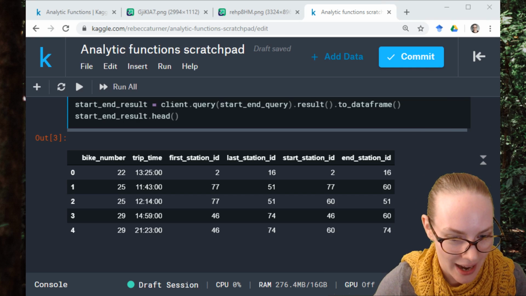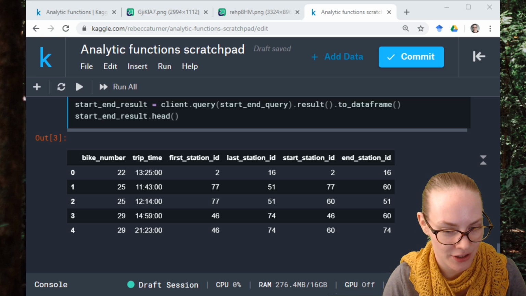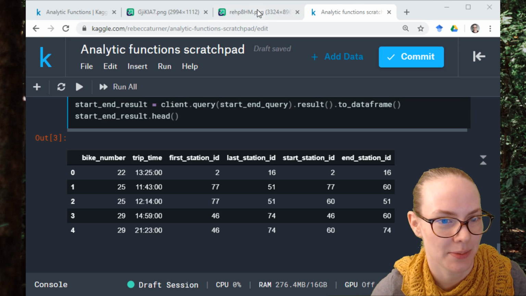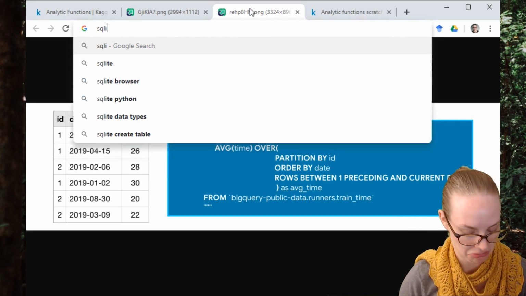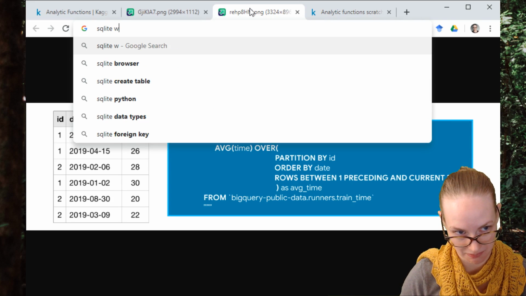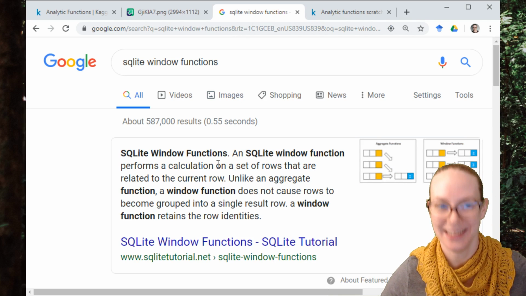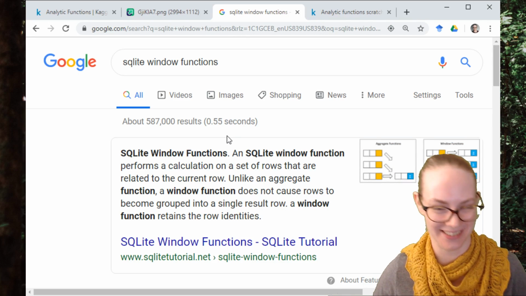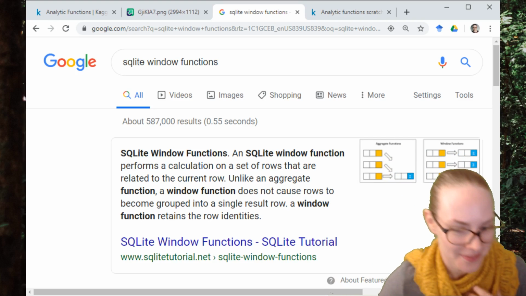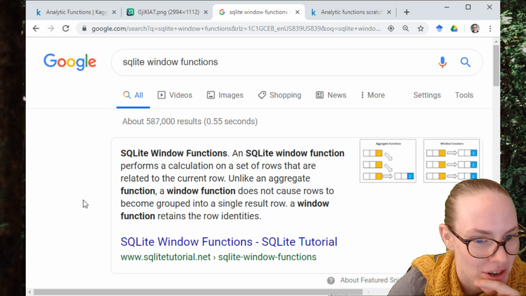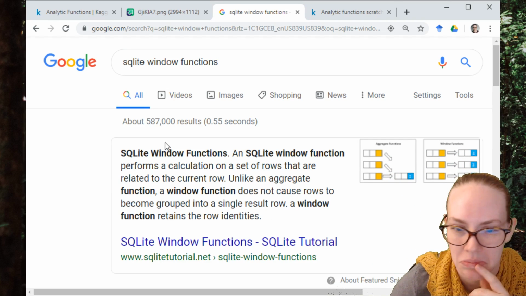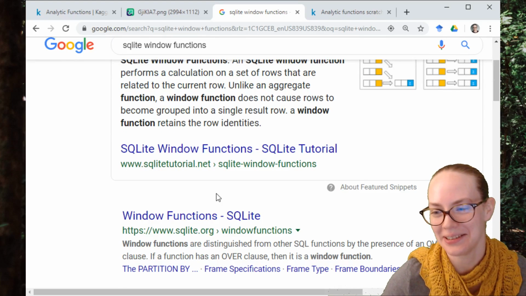Raymond says, are analytic functions supported in other SQL systems, SQLite specifically? Oh, yes, that was an easy one. Thank you. Sunny says no. It looks like sqlitetutorial.net has a tutorial for it, so.